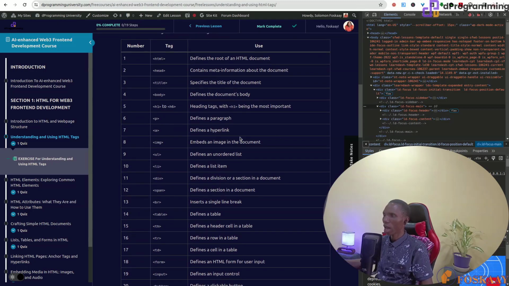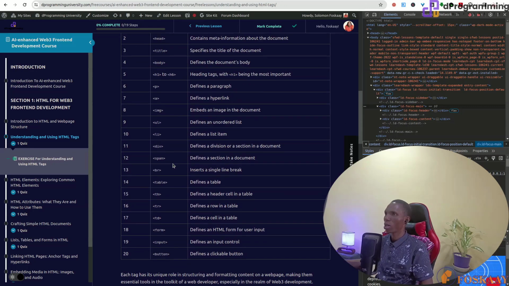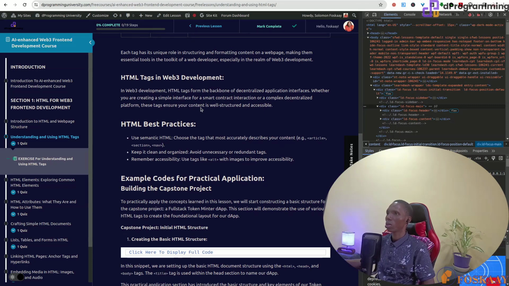You have the a tag for hyperlink. We learn about them. Image, ordered list, unordered list, we're still learning in depth. But these are like the top 20 common tags that you hardly open a website and not find them. They're usually there. HTML tags in Web3 development as well, as you have seen, are so essential because they are the building block.